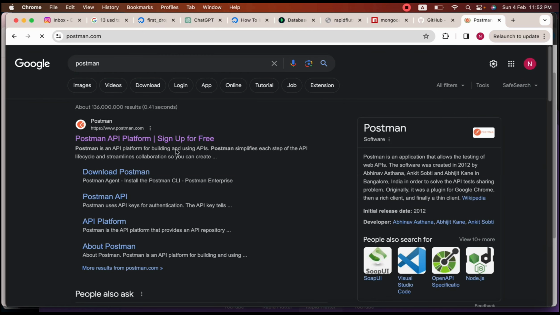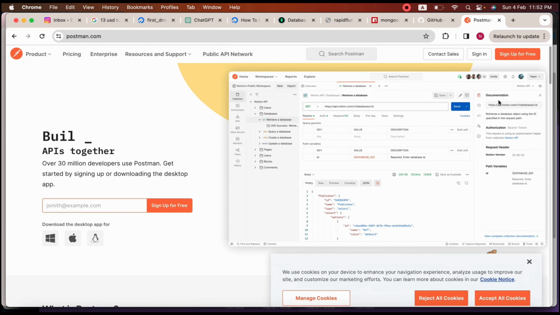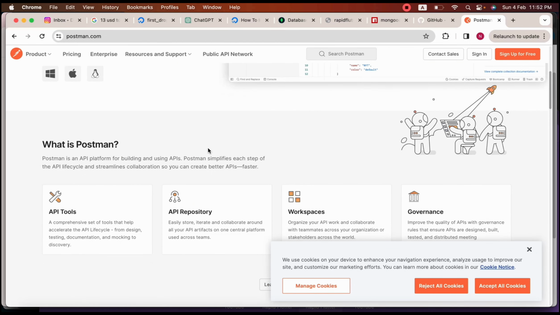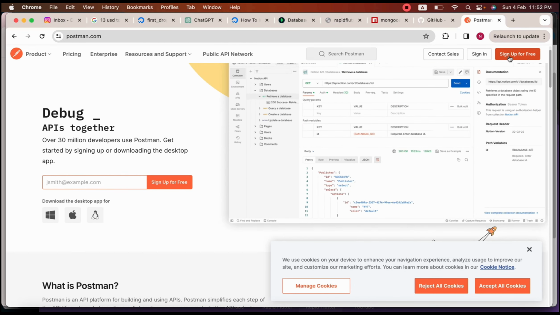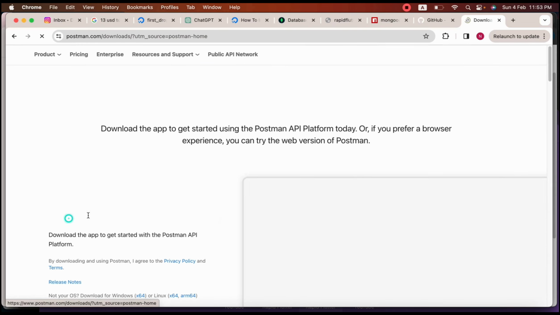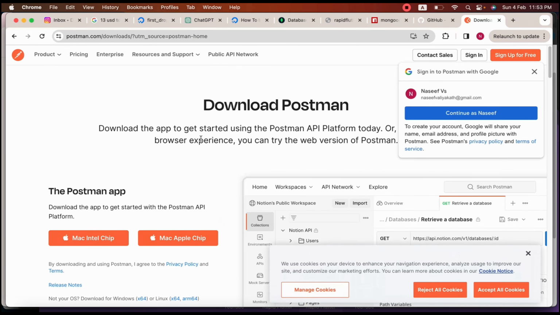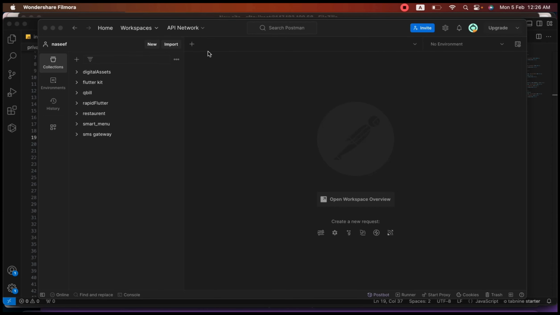Okay, this is Postman. It's a free application. You need to sign up on the website, or you can directly download the application. If you are using Windows, you can just download it. When you open the Postman application, you will get a screen like this.